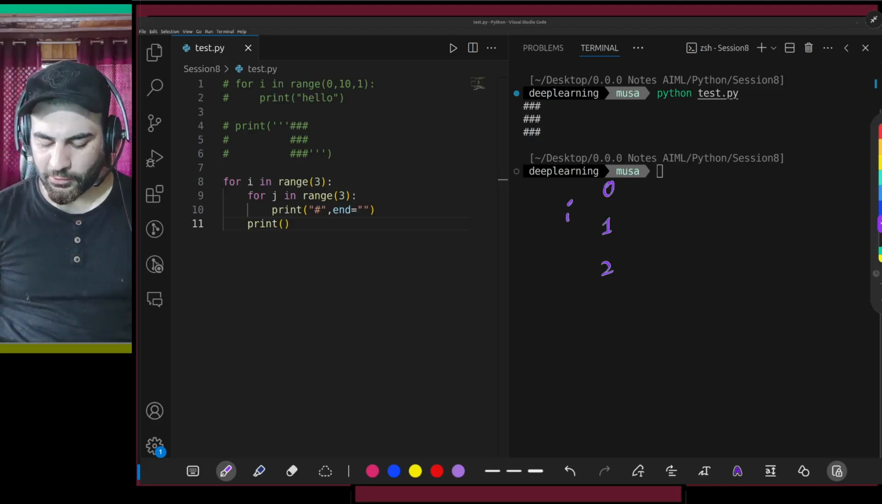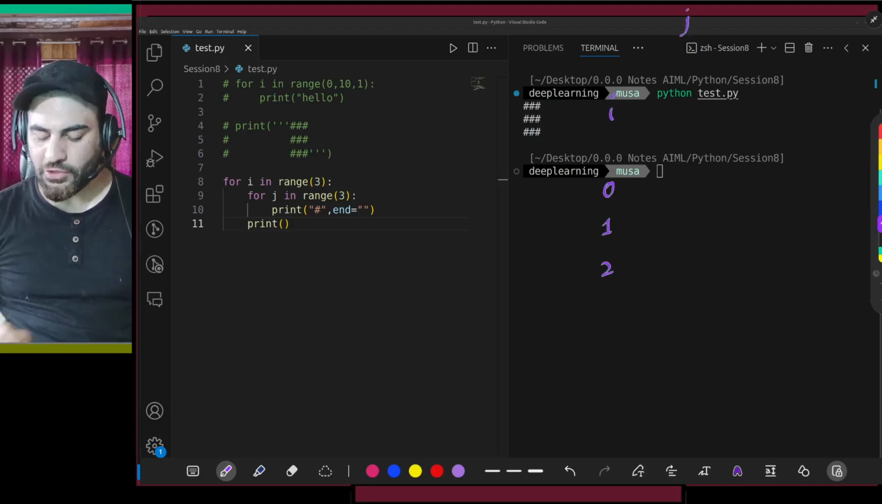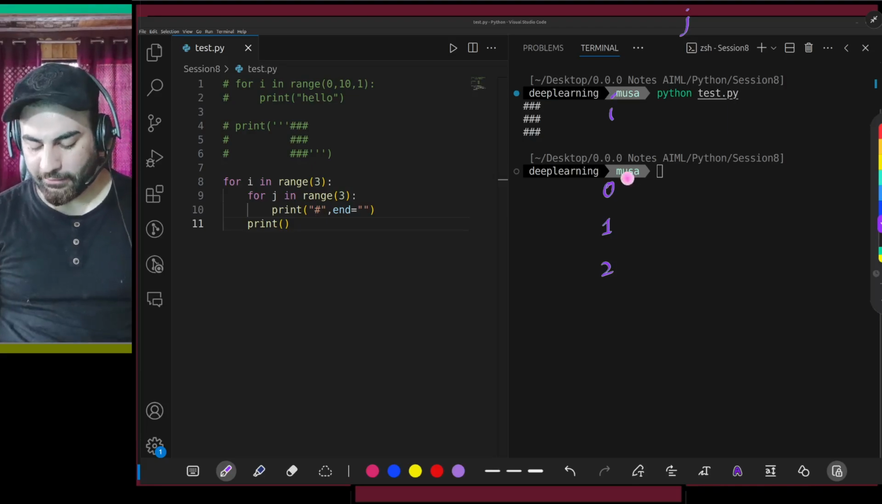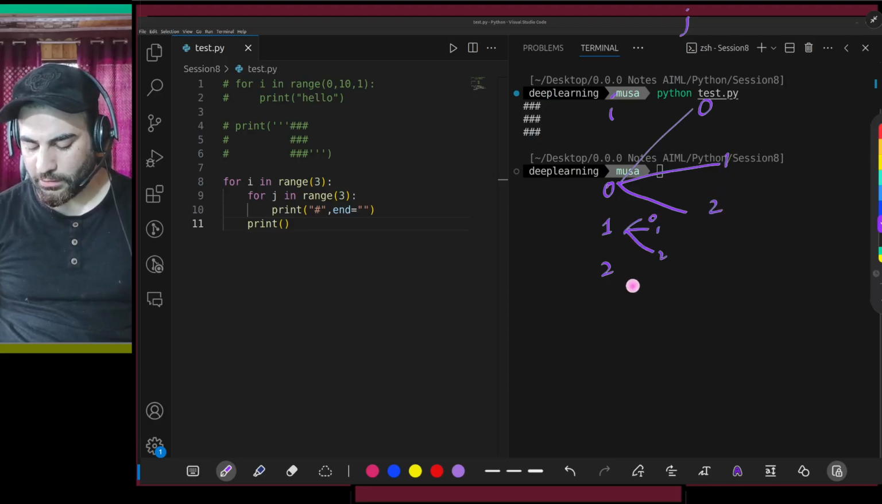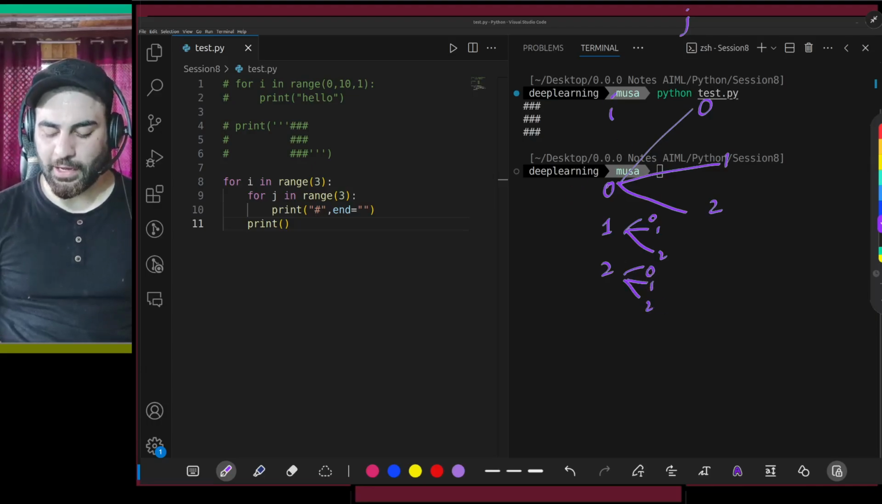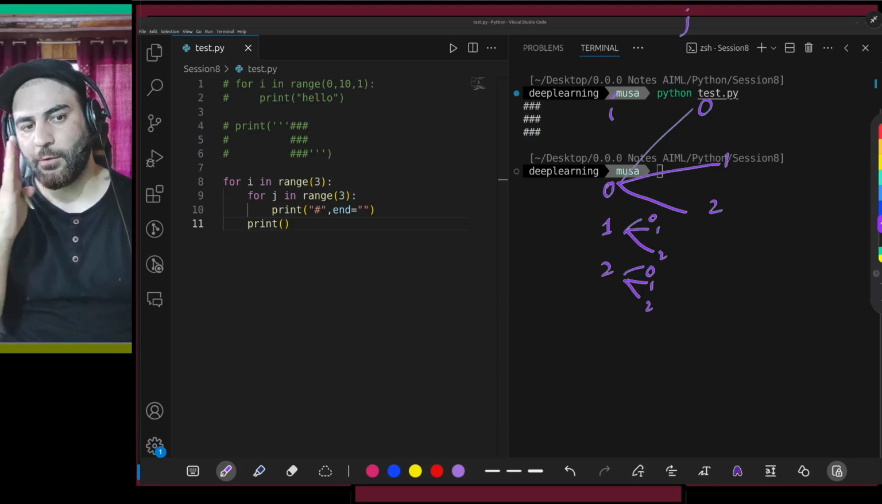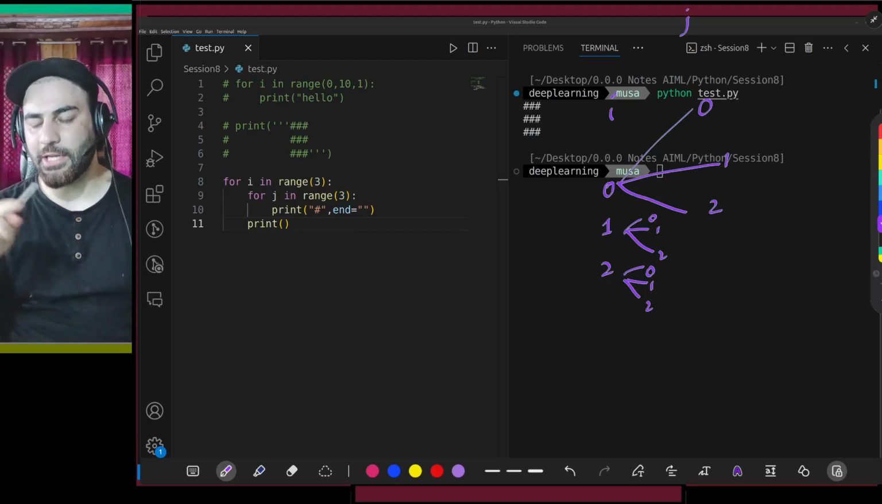Now we have value j. So this is for the value i. Okay. Now we have this value j. For each of these values of i, j will again take three values. If you see, it'll branch like this. It'll take 0, 1, and 2. And for this, it'll take 0, 1, and 2. This will be 0, 1, and 2. Okay. For each of the values of i, j takes three values. That's why we call it a nested loop, because for each iteration of i, j takes three iterations.